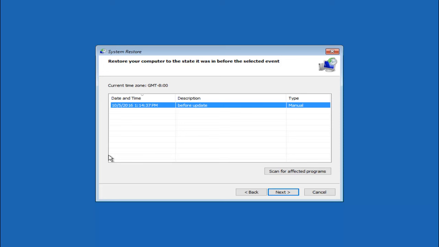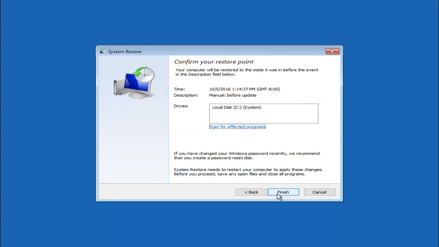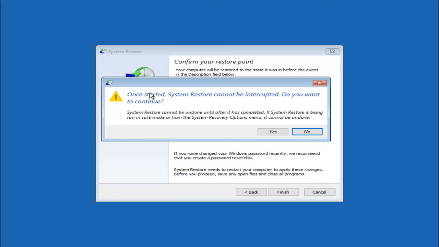I would recommend trying to go back to the most recently created restore point and then just go backward from there, so try the more recent one first and then select next. This will just confirm that you're going to restore back to this specific timestamp and which computer drive it affects. Please keep in mind, it says if you've changed your Windows password recently, we recommend that you create a password reset disk. Just keep that in the back of your head before you do this, and then left click on finish.